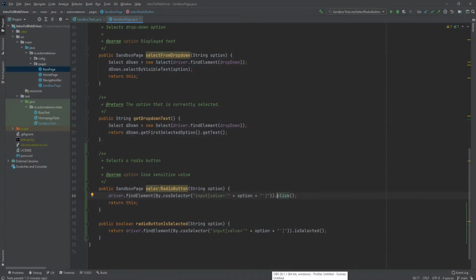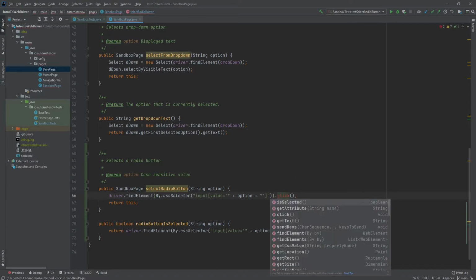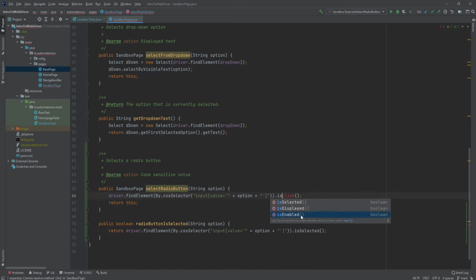And in here, we have this selectRadioButton method. Instead of just clicking the button right away, you could write some logic here that first makes sure that the button is clickable. For that, we have a method called isEnabled. So instead of saying click here, we'll say dot isEnabled. And this is it right here.